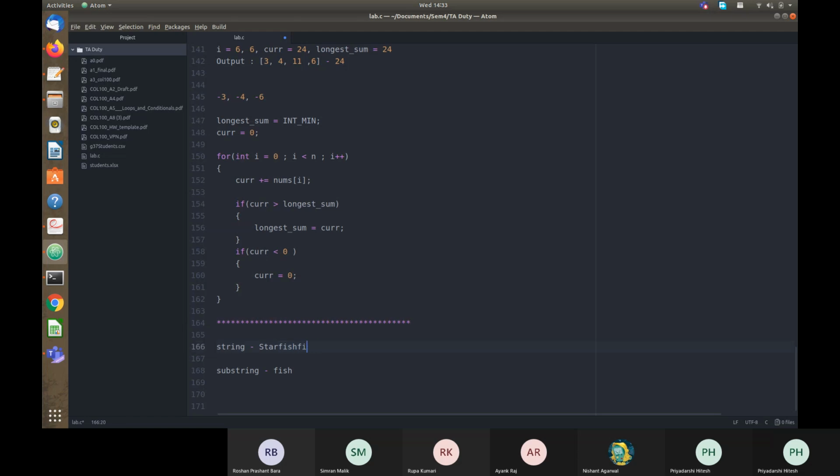There could be the case that there is more than one occurrence of the substring in the given string, like here. Fish can also be this and can also be this, but you have to output the starting point where you first encountered the fish. Okay, so that is one naive approach to this question, but there are some good approaches available.